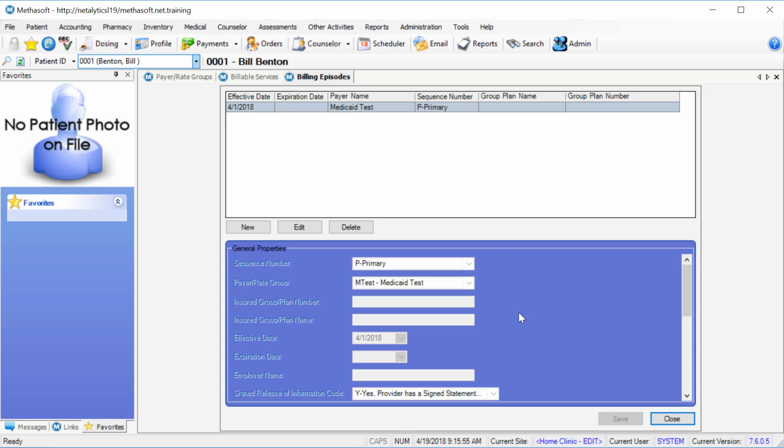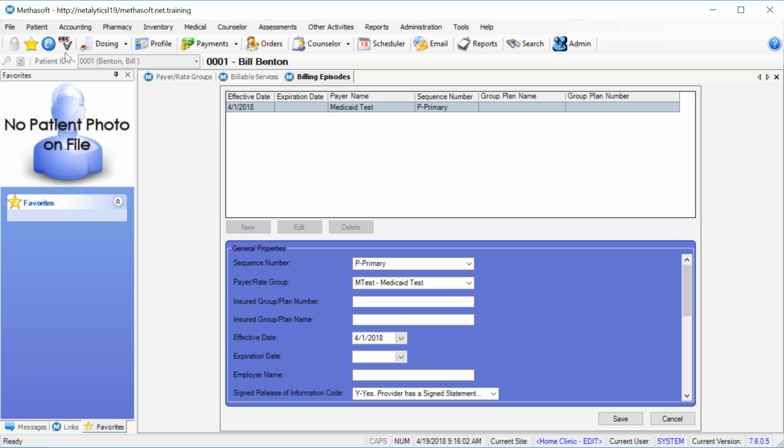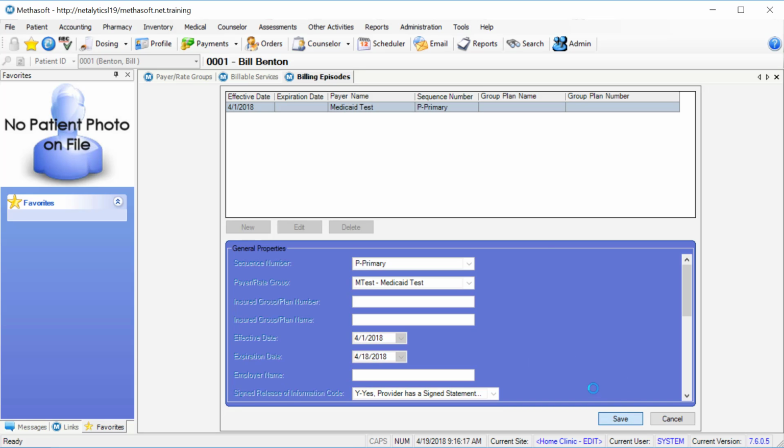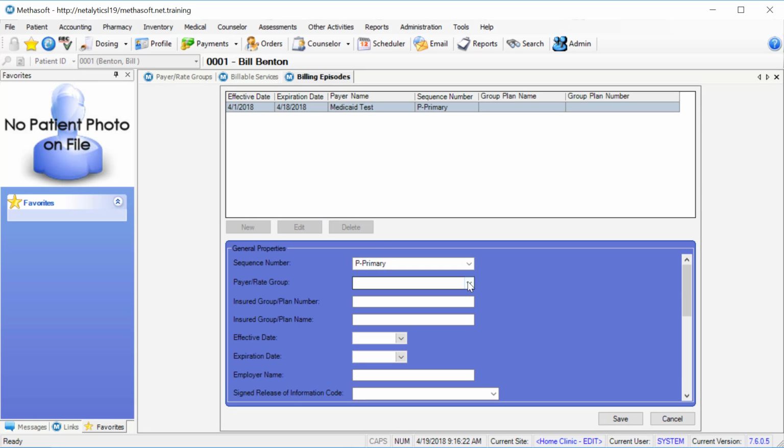When you are editing or changing a patient's billing episode, you will want to end it and start a new one. Deleting and/or backdating an episode will cause the system to undo all previous charges for that date range. Additionally, it will affect the patient balance. To not cause these issues, you will want to highlight the old episode and edit it, and then add an expiration date. Then you will click on New and enter the patient's new billing episode.